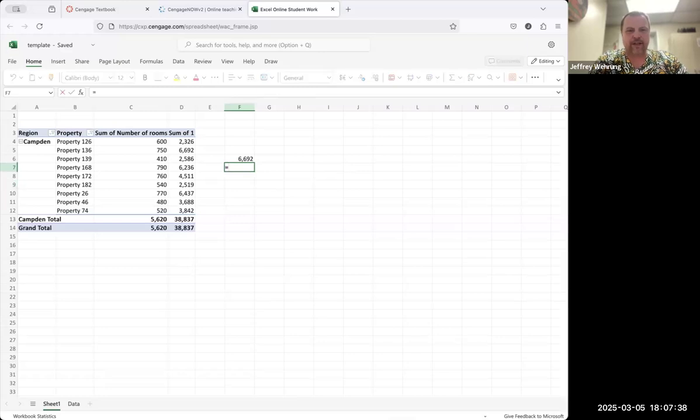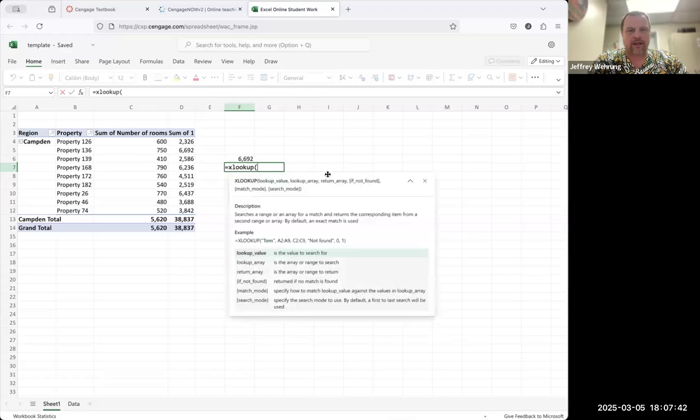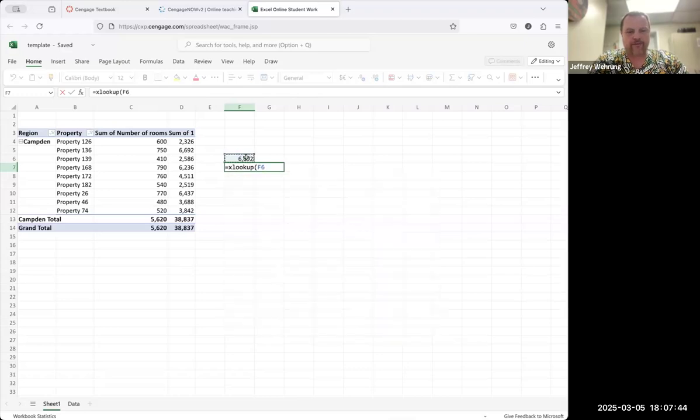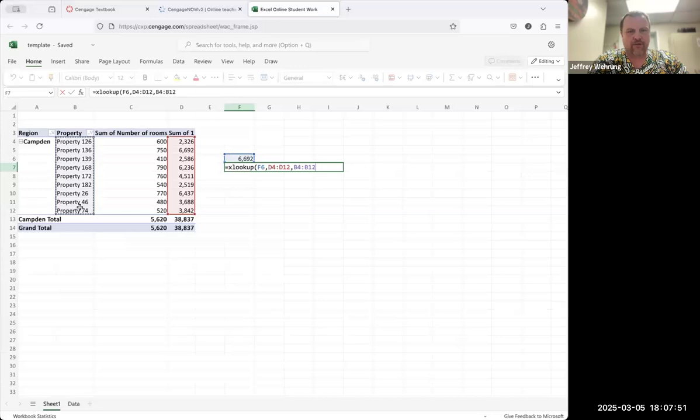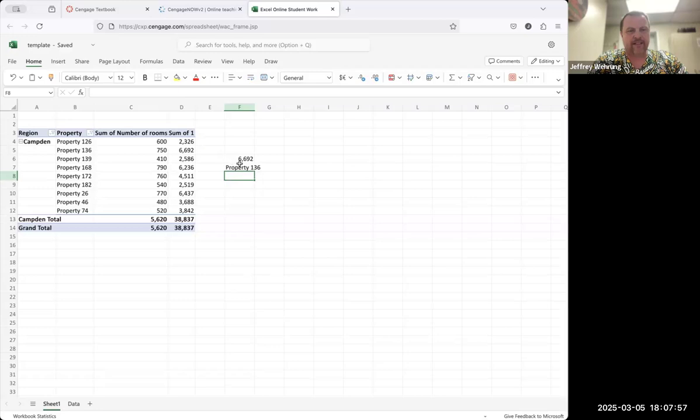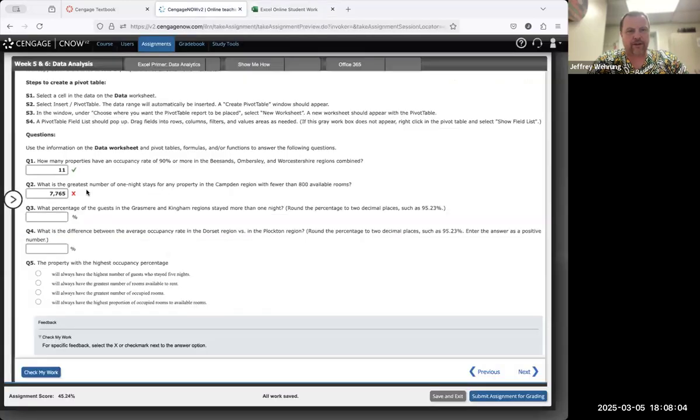Let's look this up. We do it equals XLOOKUP, right? And we want to look for that number in this list here, and then return the property name. So there we go. It's property number 136 that had 6,692 one-night stays. There it is. I see it right there. That's great. Let's put this in. Yeah, that's what we were looking for.